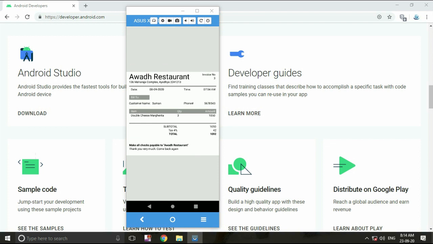Okay, so this is the application that we will learn how to create in the next couple of videos.